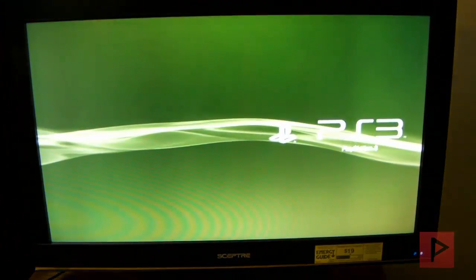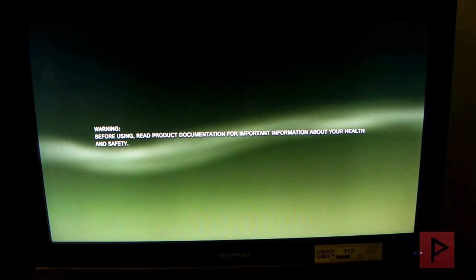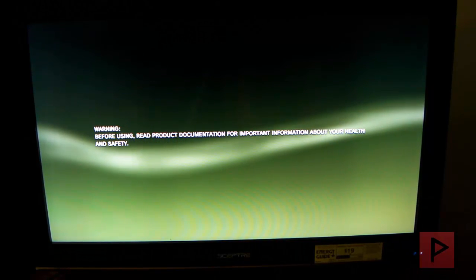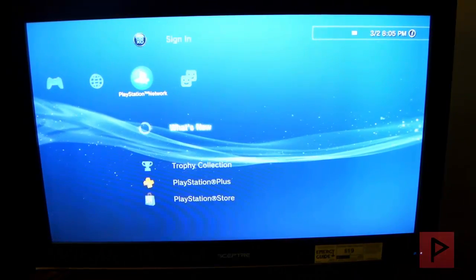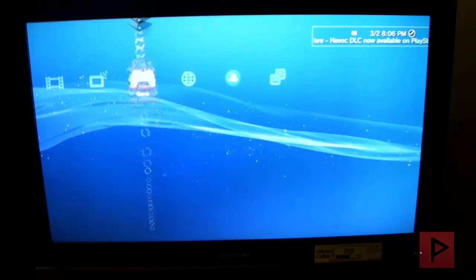Alright, the process is complete. So let's go ahead and double check this. And just so you guys know, this is the very first time I'm doing this. So I'm just assuming that it works out fine, and I'm sure it will. So, we go to the game section. We go down. Yes, I can install package files. It's still jailbroken, guys. That's awesome.